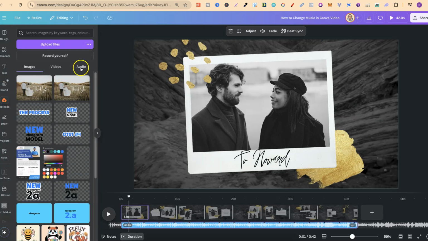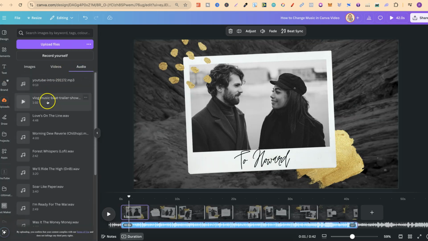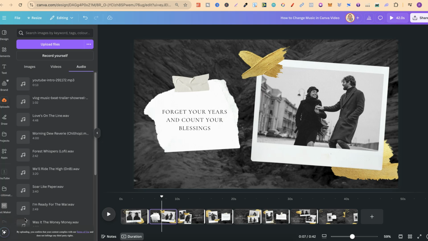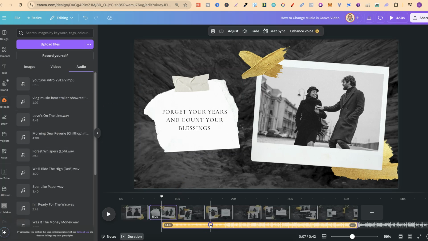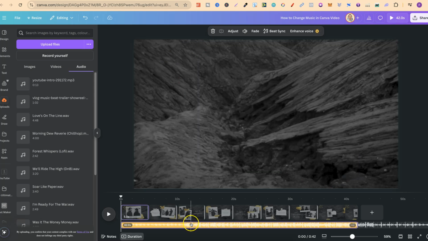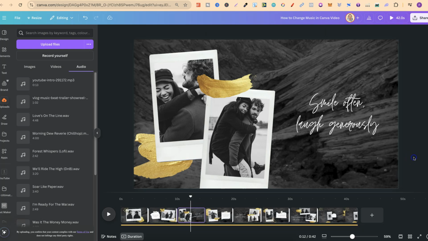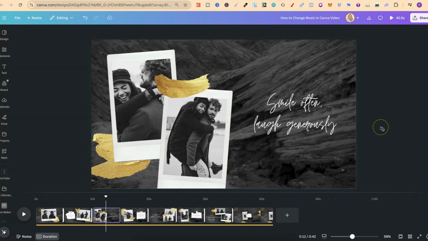section, we can come to audio, and then you can add your audio into this section. Let's go ahead and delete this. And then we can add our own music, which we've uploaded by clicking onto there. We can drag it to where we want, we can double click, and then adjust to where we want the music. But nonetheless, that's how to change music in a Canva video.